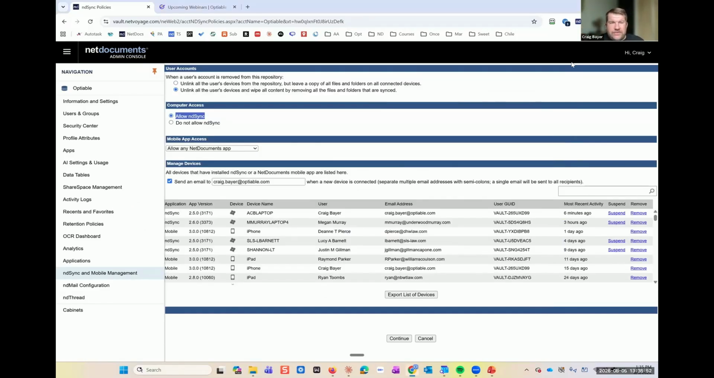NDSync is not made to synchronize your entire NetDocs onto your computer. That doesn't work. It's for a specific use case. So, hey, Craig, this client wants me to give them their file back. What's an easy way that I can do this without having to pay you? I'm like, install NDSync, synchronize the matter locally on your computer, zip it, and send it to them. That's a great use case.